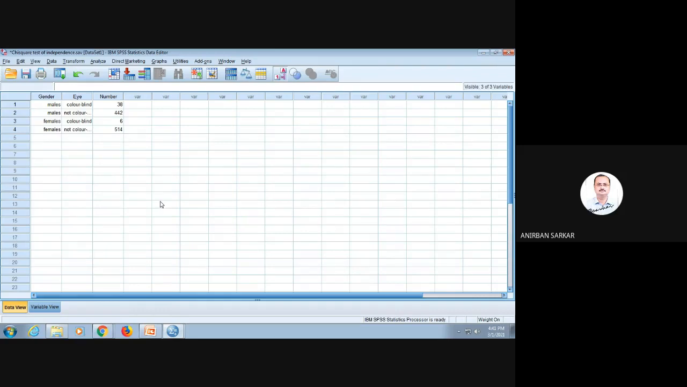Now you have to apply the chi-square test of independence to test the hypothesis. What is the hypothesis? The null hypothesis is that colorblindness is independent of gender, and the alternative hypothesis is that colorblindness is not independent of gender. This is clear?